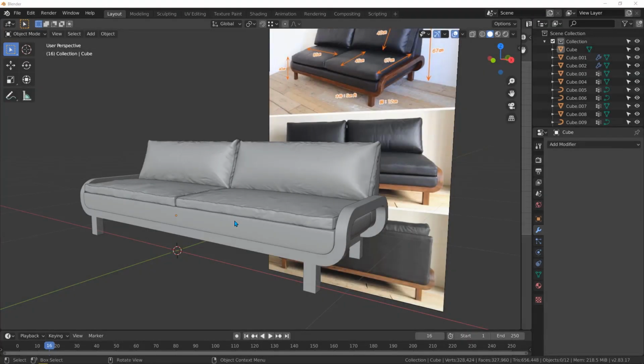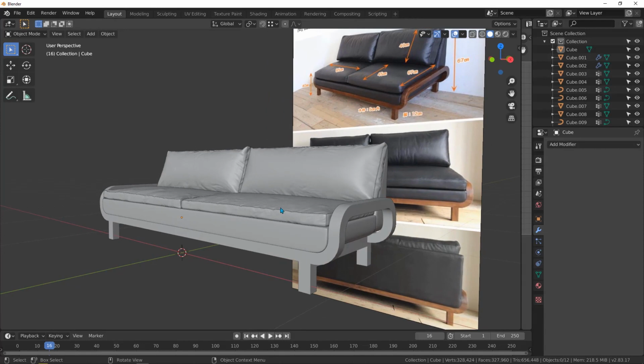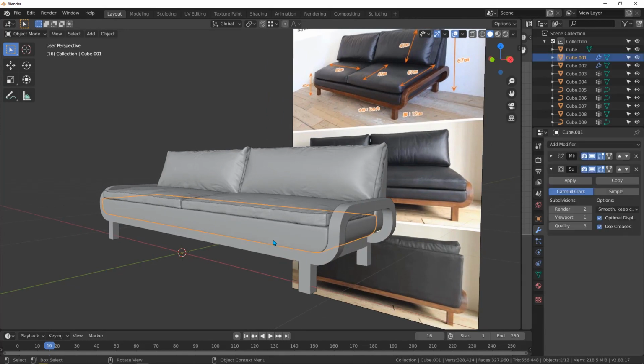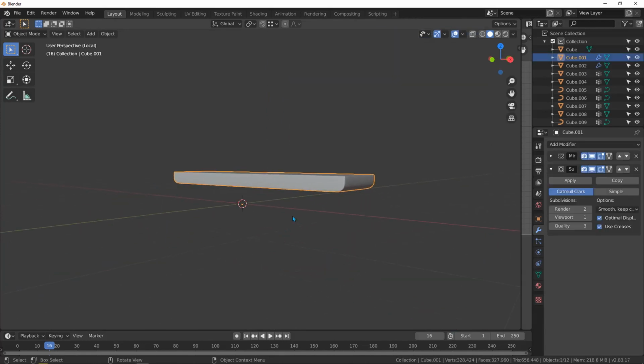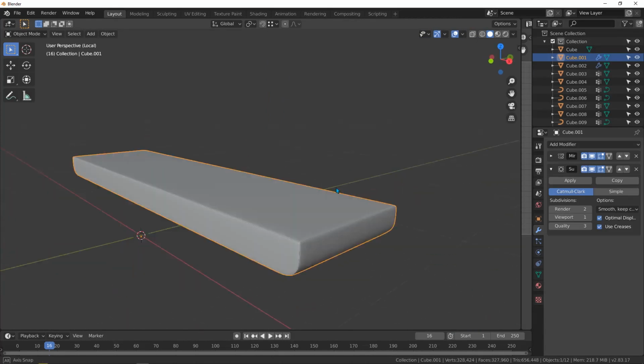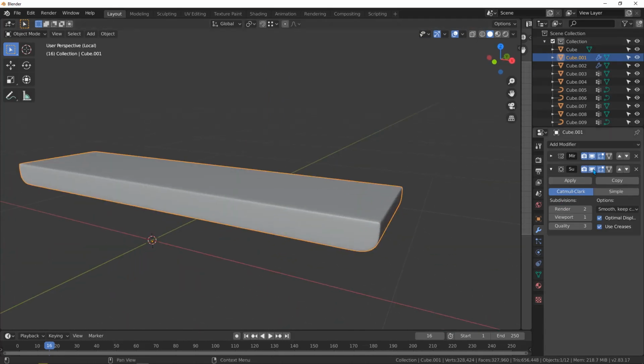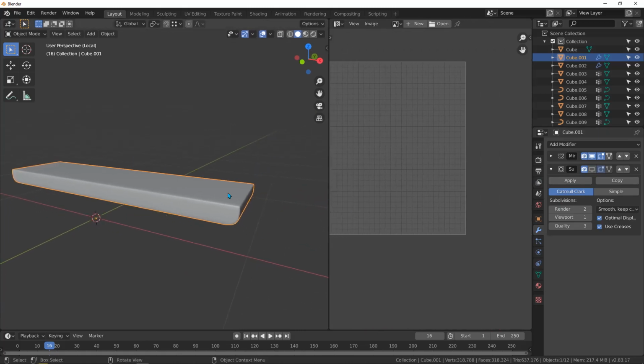Welcome to video 5 of this series. Now we just need to unwrap all the details here. Let's start with this piece right here. Let's hit slash to isolate it and let's unwrap this one. I have subdivision surface. I will turn off this one and let's maximize this window a bit.